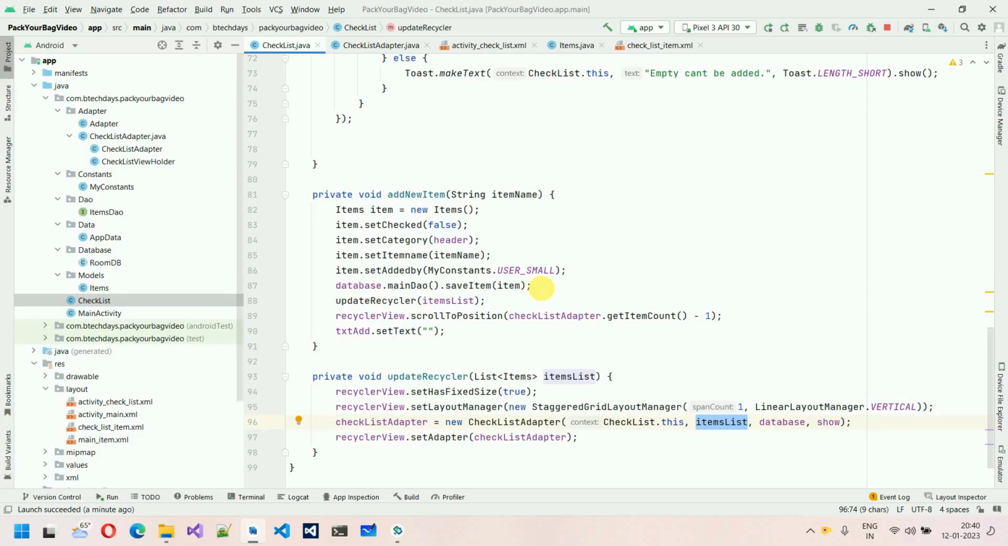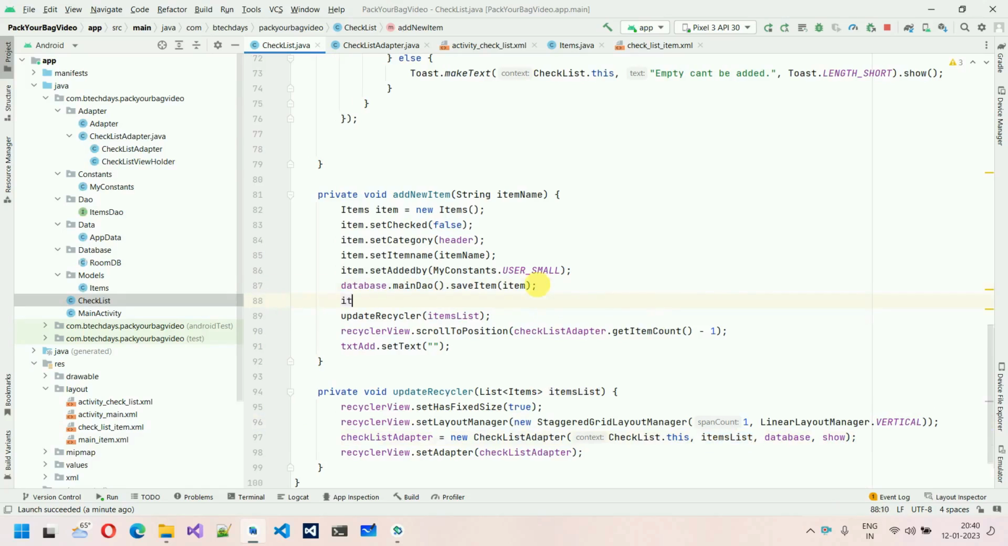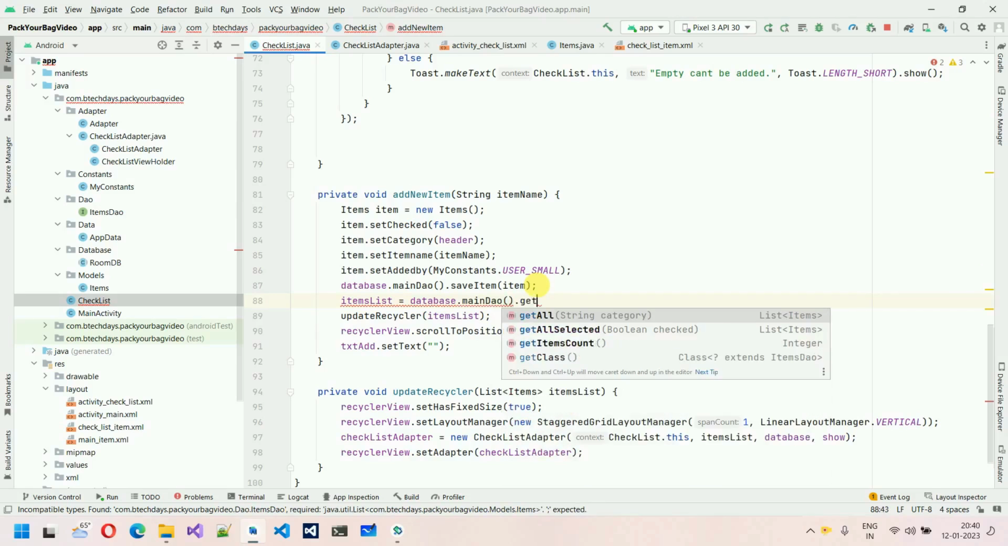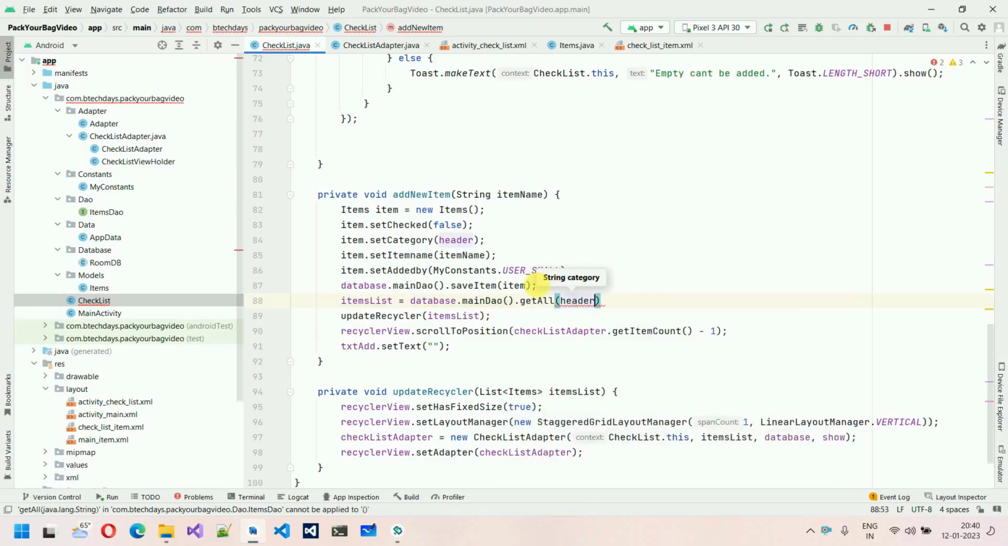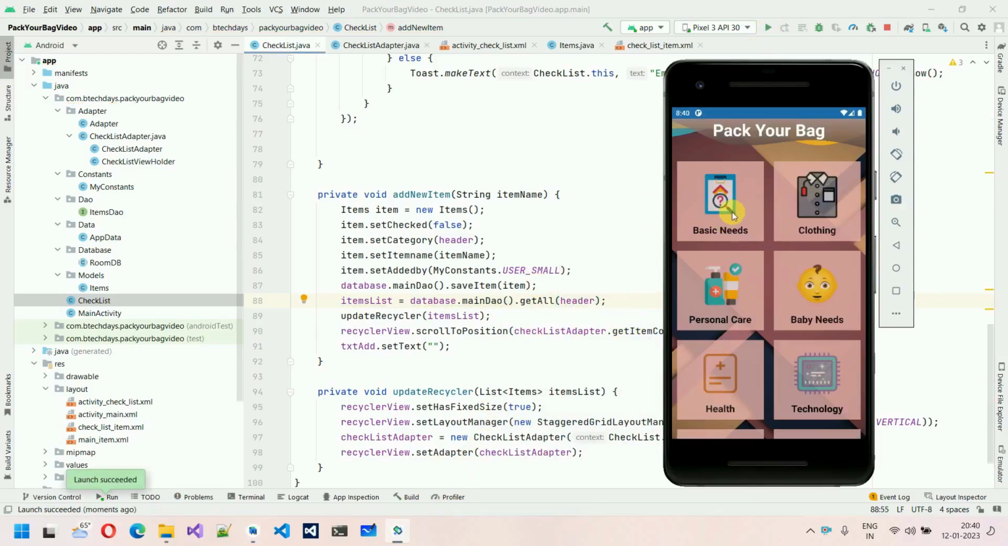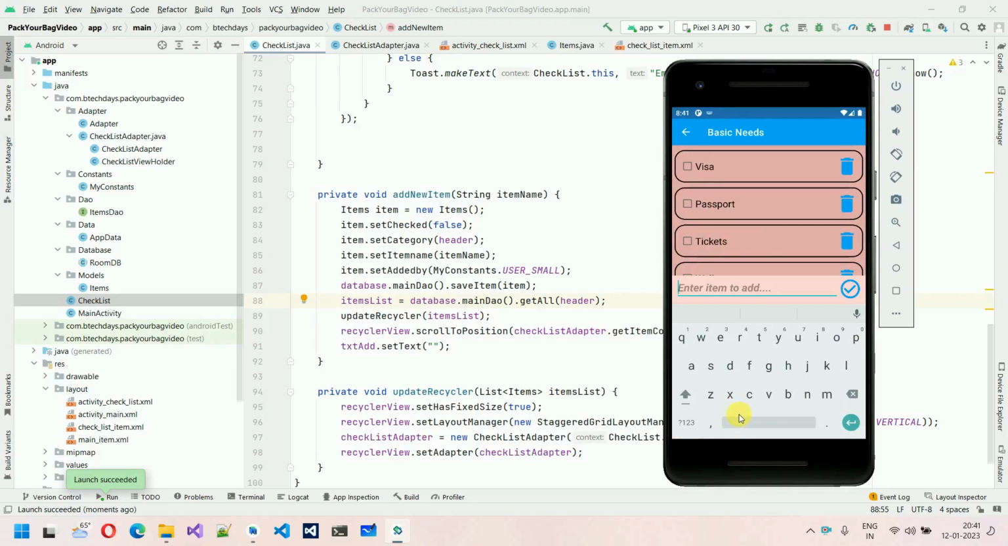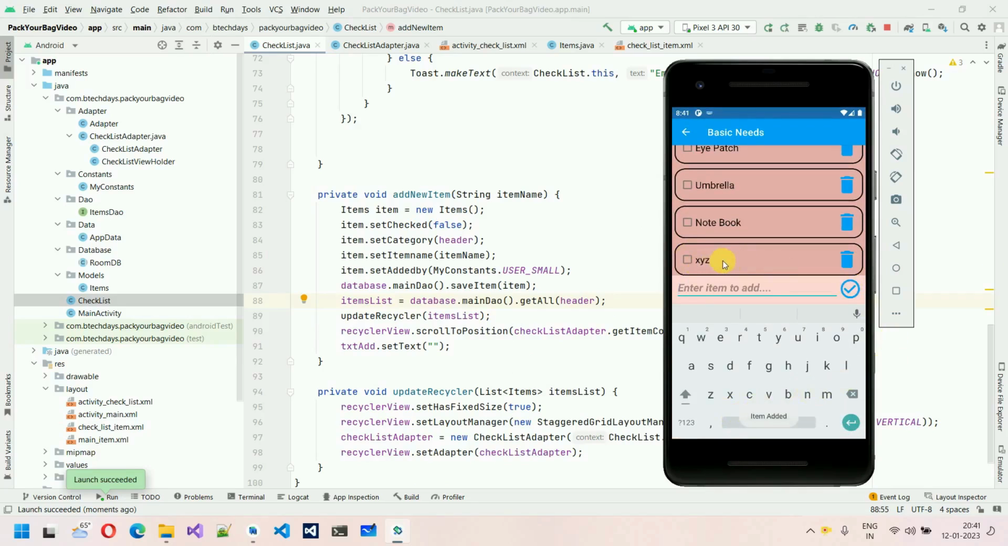So for that what we have to do is we have to move back over here. So items list is equal to database dot main DAO dot get all, and we have to pass the header into this one. And now save it and now restart my application and let's see now what happens. So if I click on this and if I add X, Y, Z and click on this one, and here you can see this, now the X, Y, Z is instantly visible.